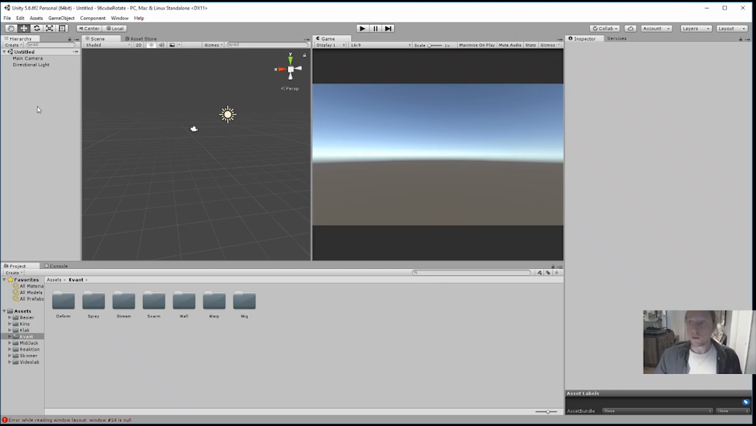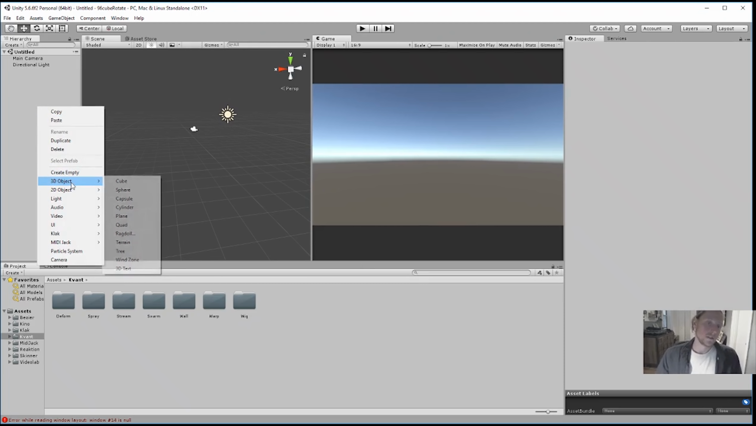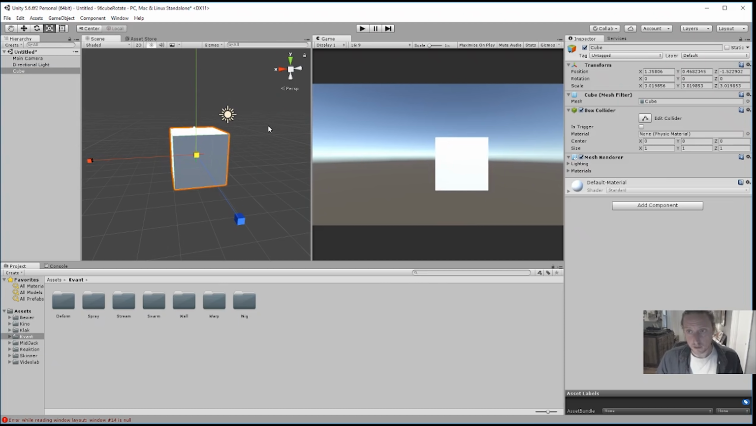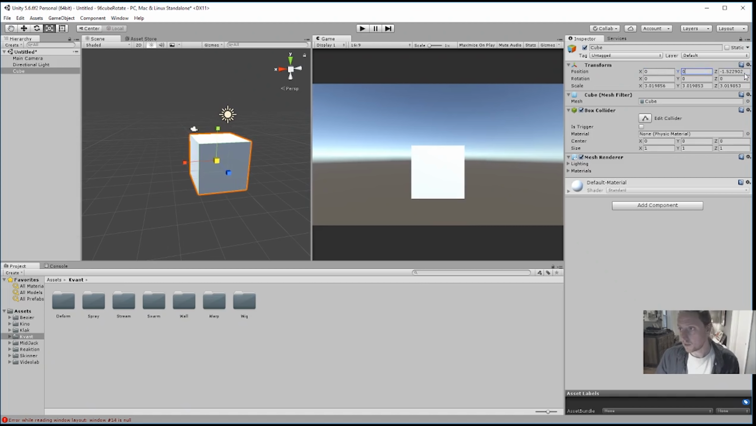So to start off, let's just add our cube. I'm going to do 3D object, add a cube. And I want the cube to be a little bit bigger, so I'm going to click R and just pop it up a bit. And I want it right in the center, so I'm just going to zero it out. Let's just rotate it 45, so it just looks a little bit cooler.